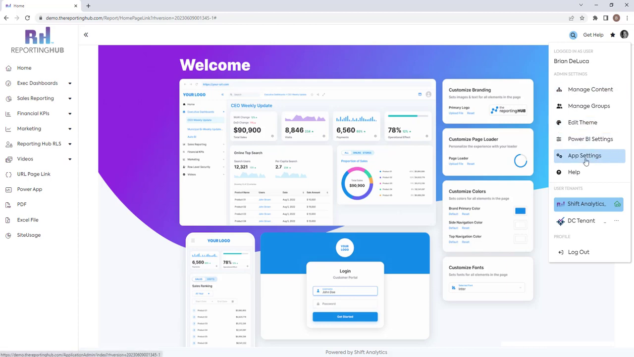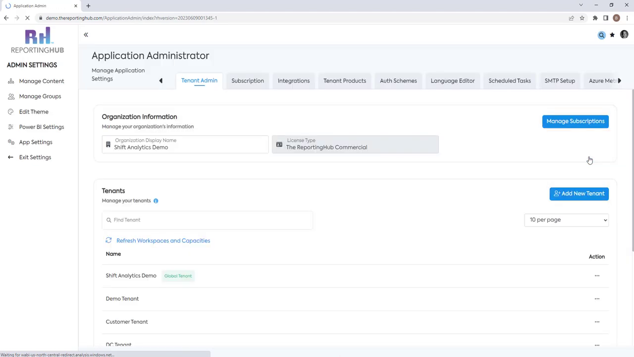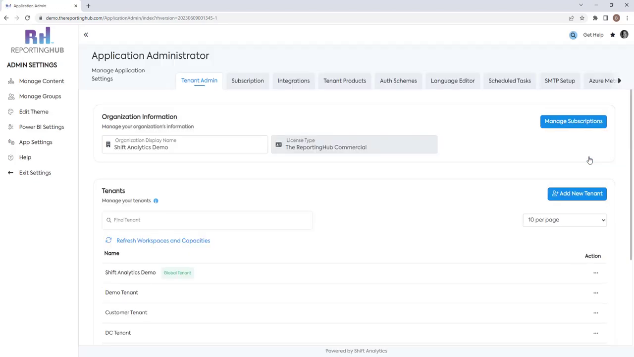So to start, we're going to go to app settings. And when you install the reporting hub, you will install it with Microsoft Single Sign-On. And then if you have Essentials, you'll be using the reporting hub authentication scheme, and if you want to upgrade to Business, you can start using Microsoft Single Sign-On, and then from Enterprise and up, you have different options available to you. So first, let's go to our authentication schemes within our app settings.